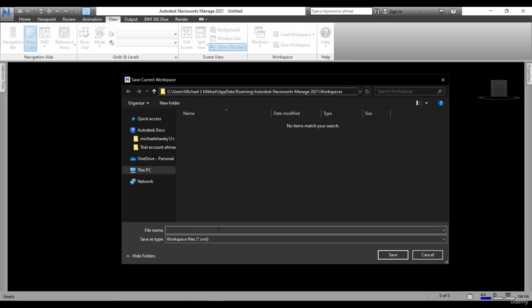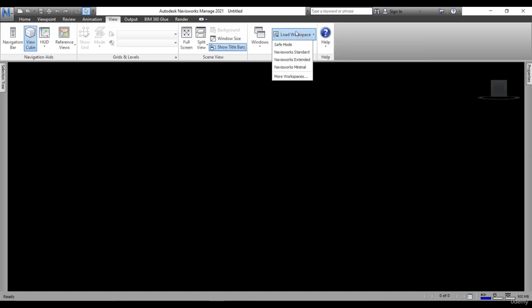You can name it whatever you like and save it. And when you load a workspace, you will see the name you have entered here. Let's explore a workspace that's called Navisworks Minimal.